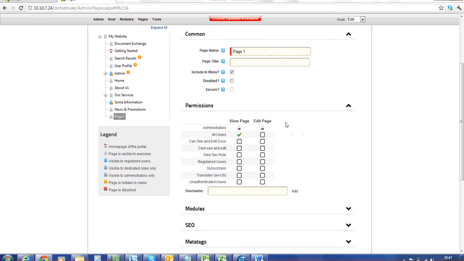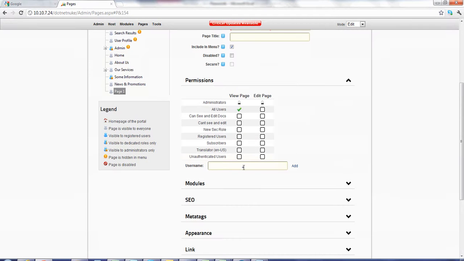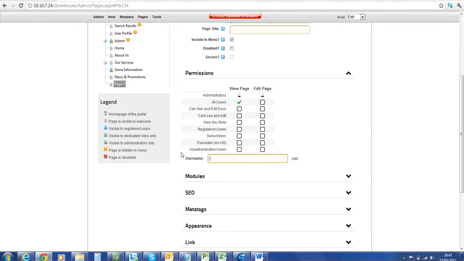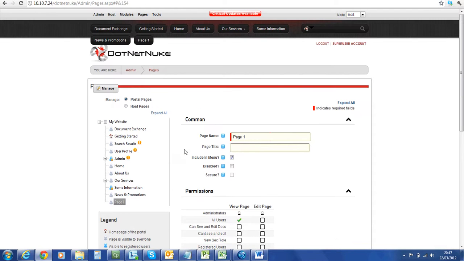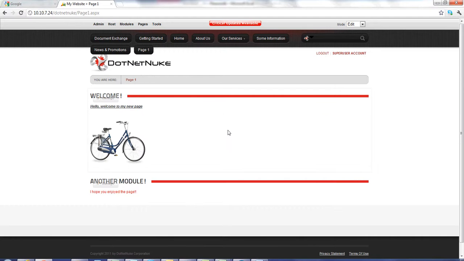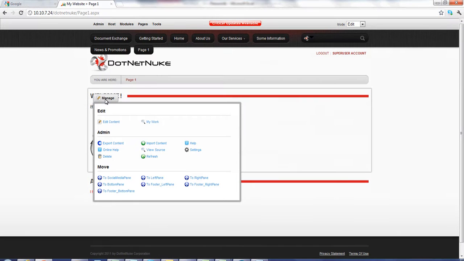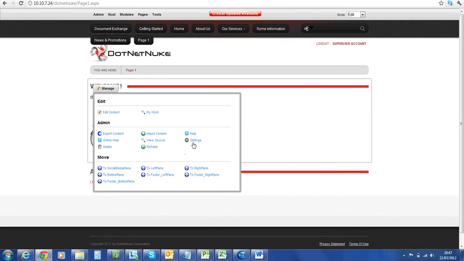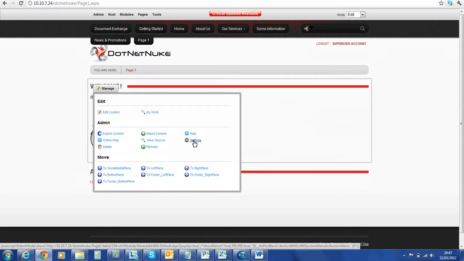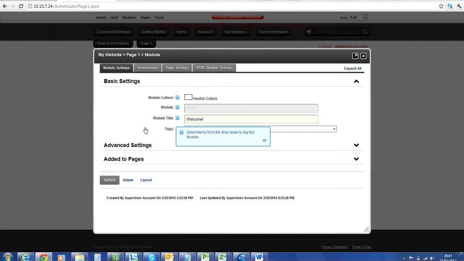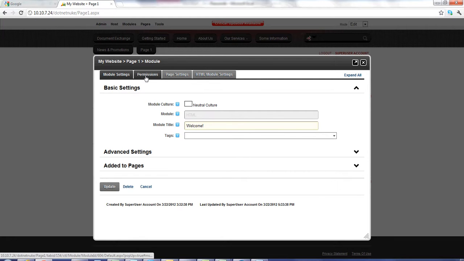And content to this page can also be secured on a single user basis. So let's just keep it to all users but hide some modules on the page. Okay, so if we go back into that page and hover over Manage, let's click Settings here, and now let's click the Permissions tab here.